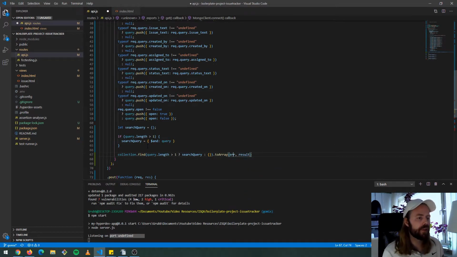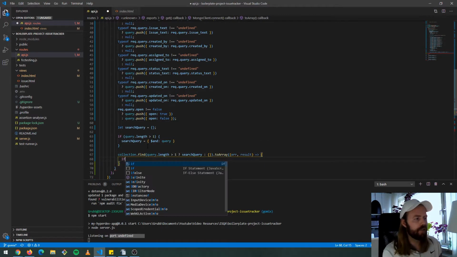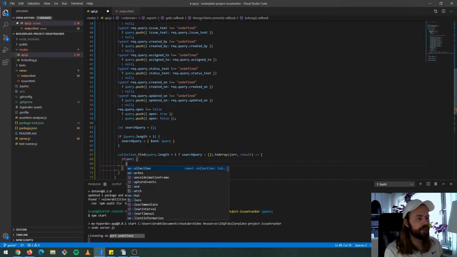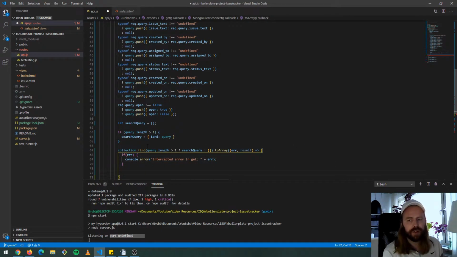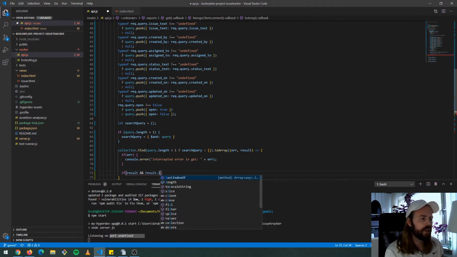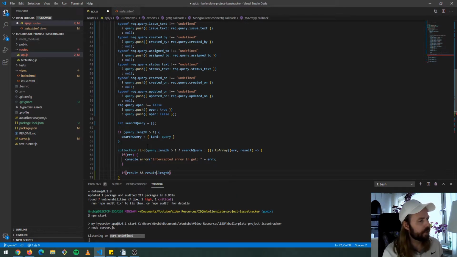So here we have an error and result, and if we have this error, then we just go for a console error, intercepted error in get plus whatever error we have. And if we don't have an error there, we can go for an if result and result.length. And oh, how much is it? I wonder if we can do this. This is new syntax. I don't know if I can use this here. It looks like I may be able to.